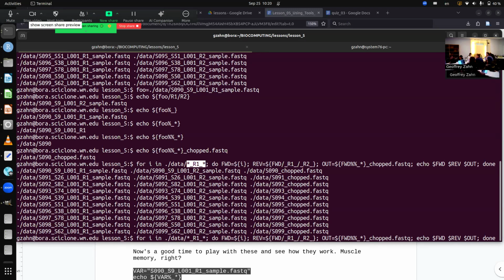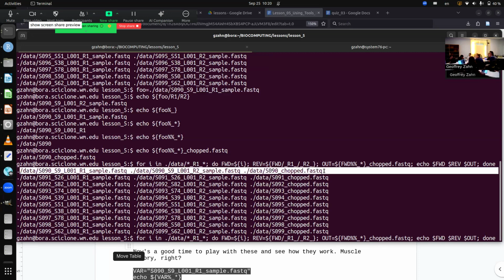Okay, so in our for loop, by assigning variables inside of it, it now has access to those variables. It knows what forward, reverse, and out look like. I've previewed them myself because I don't want to mess up, and I see that those look like exactly the sorts of things that I want to send to my program, interleave chop.